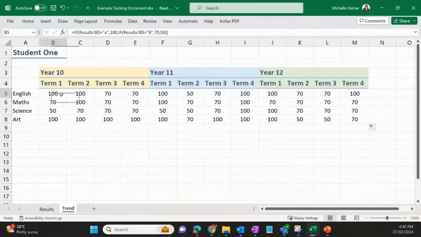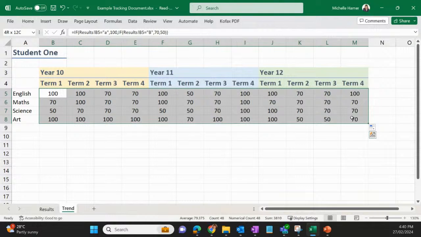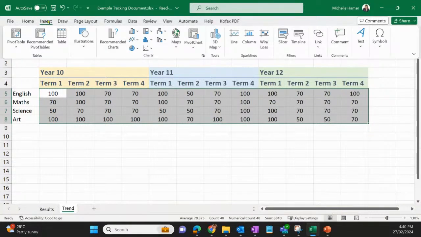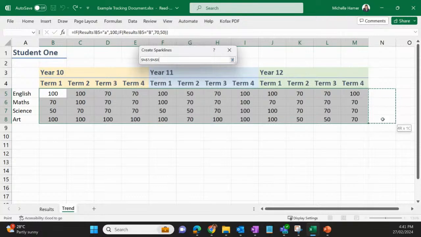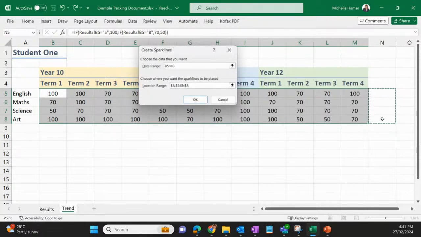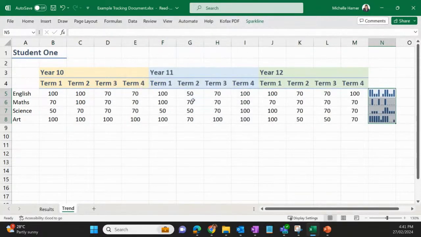So now what I can do is set up my Sparklines to go into selecting that area, insert, coming over to the Sparkline group. I'm going to choose column just to start with. It says, where do you want to display that Sparkline? And I'm going to put it out here near the results and go OK.